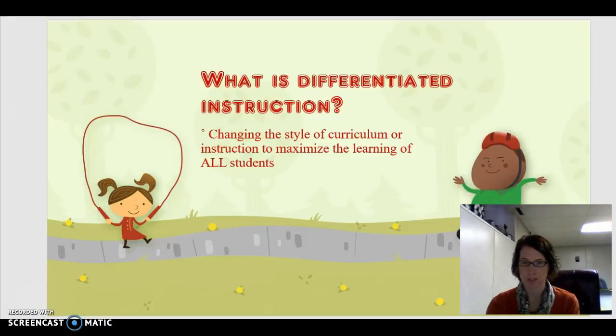So what is differentiated instruction? Well, it's kind of a mix-up in the classroom, or changing the classroom style from what it was 15, 20, 30, 50 years ago. Changing the style of the curriculum, but keeping the curriculum to meet the standards. Changing your instruction, the way you present the material, to best maximize the learning for all students. It sounds challenging, and it kind of is, but once you get the hang of it, it really is a neat way for both the teacher and the student to continue to learn the best they can.